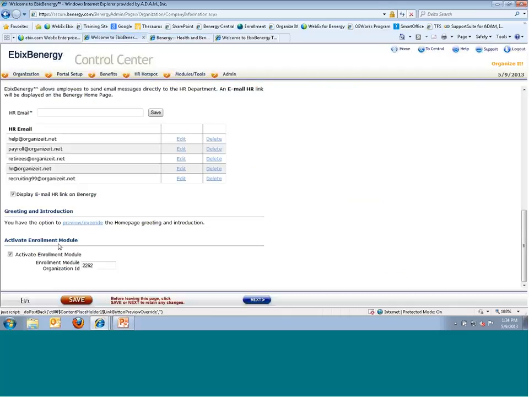The last section, Activate Enrollment Module, may not even appear for a particular organization. This is if that client has upgraded to our Benergy enrollment solution. It's an online enrollment system that allows employees of an organization to either enroll or waive benefits during open enrollment. So if they have our Benergy solution, then an implementation specialist will configure both control centers, or one will configure one and one will configure another. And once the configuration is completed for both systems, then this will be activated, and there's a piece that has to be done on the enrollment side to link the two together.